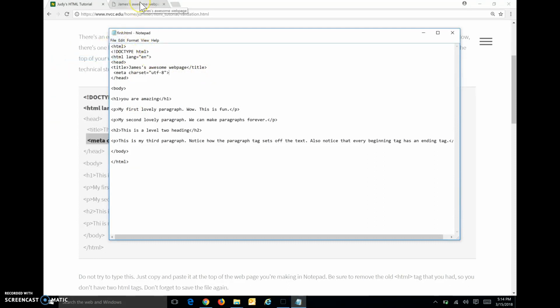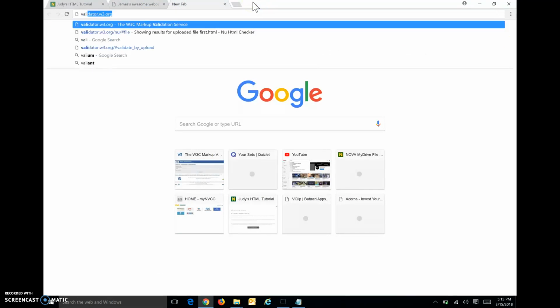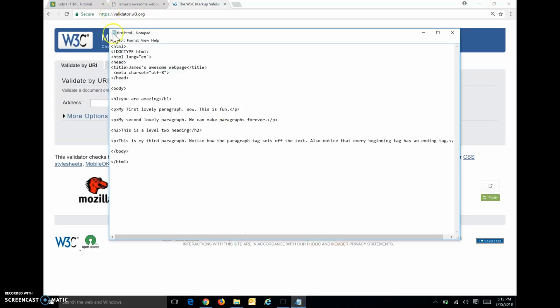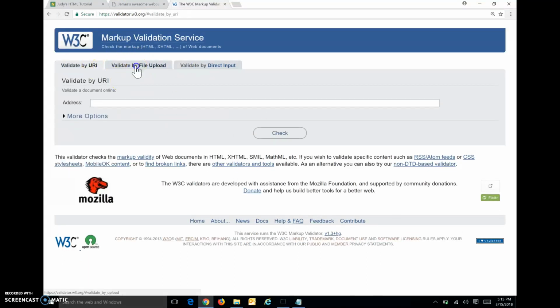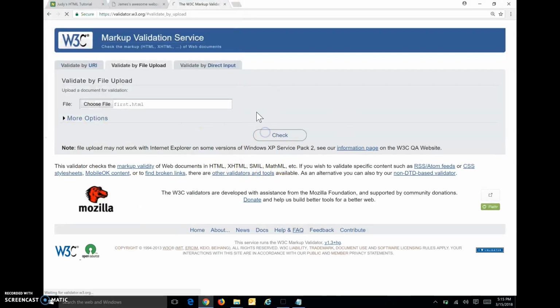Now we're going to go to validating the website. To validate the website, you're going to want to use, obviously, a validator. The one we're using for this class is validator.w3.org. Type that in your browser and make sure that you have this saved. And we're going to validate by file upload, because we don't have the URL published on a web server yet. Go ahead and click choose file and choose the HTML. And you're going to click check.